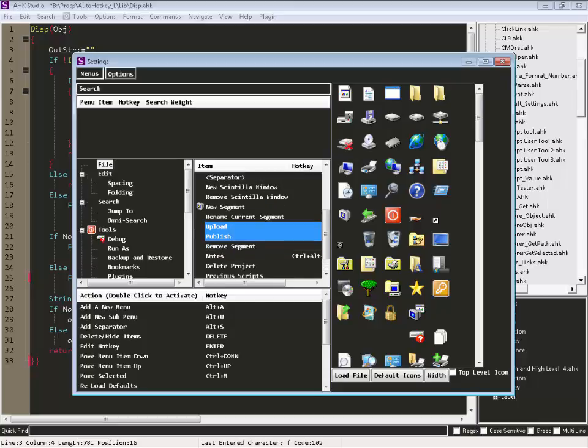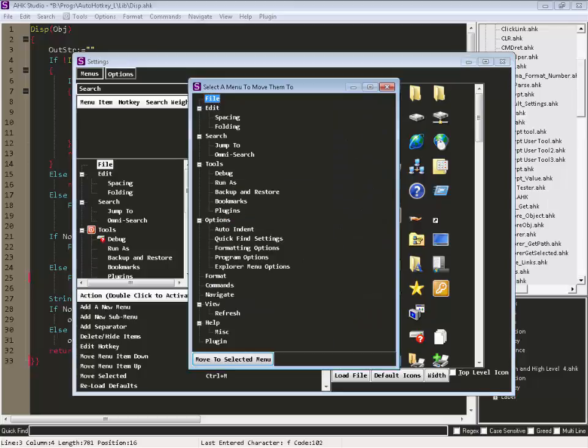Okay, there you go. So you can rearrange those things. Alt S will add a separator. So if you want to add separators to your menu, you can do that. Or I believe it's Alt or Control M. You can move that menu item to any one of those main menus.